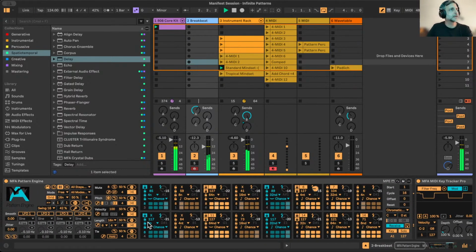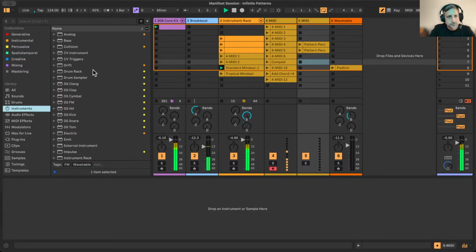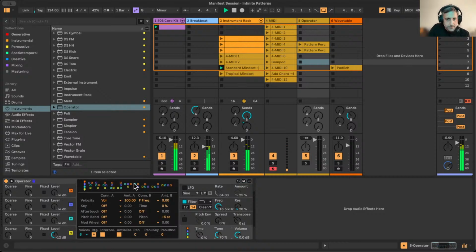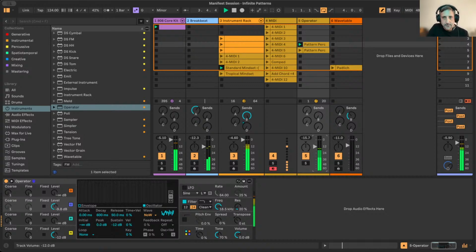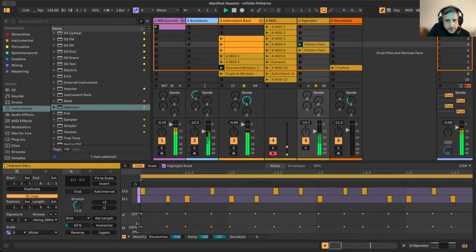Where else should we look at using the pattern engine? Oh yeah, I said I was going to use these patterns for some percussion. So let's go ahead and maybe let's do another operator. Why not? Go to a white noise on that and need to quantize this.